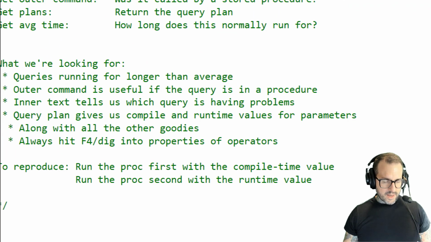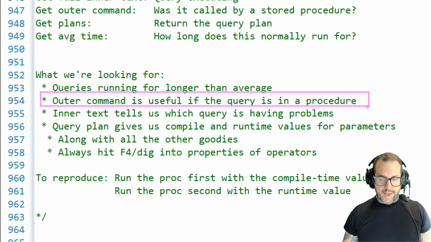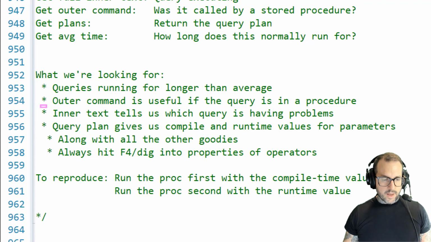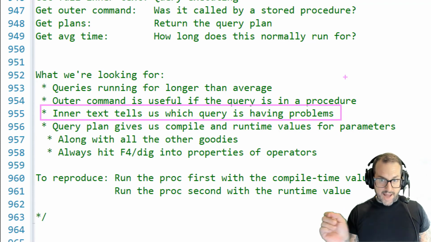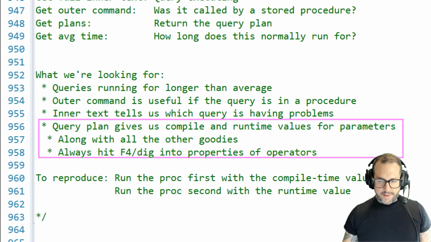Now, what we're going to be looking for when we run sp_WhoIsActive like this is, of course, queries running for a longer than average amount of time. We're going to look at the outer command to see if we have a stored procedure that's getting hit by parameter sniffing. If not, then we look at the inner text and see if we just have a regular ad hoc query, perhaps something generated by dynamic SQL that's having problems. And then we're also going to get the query plan and runtime values for parameters.